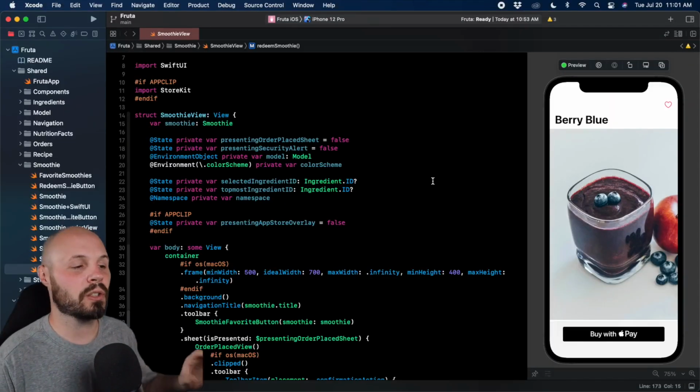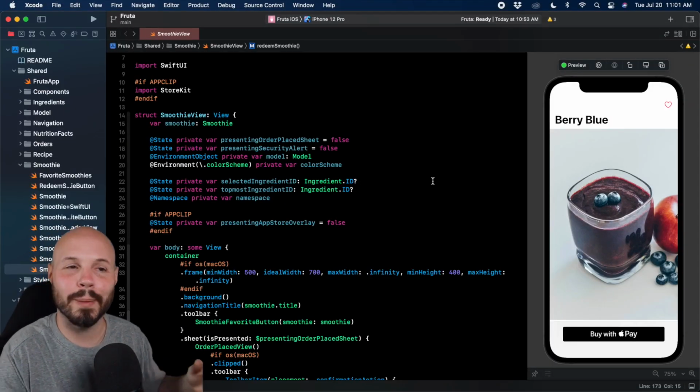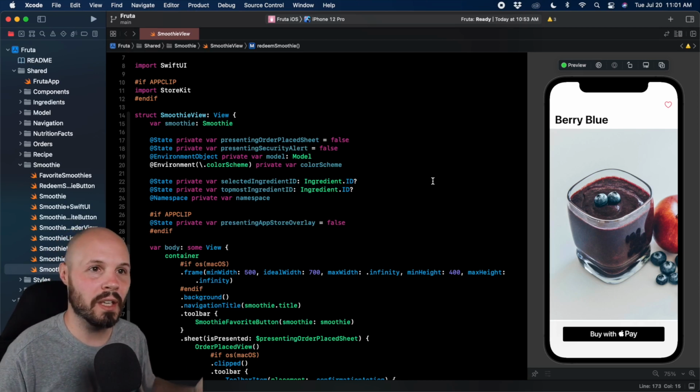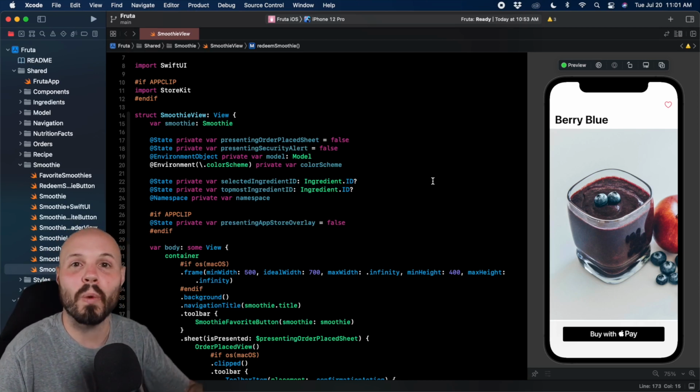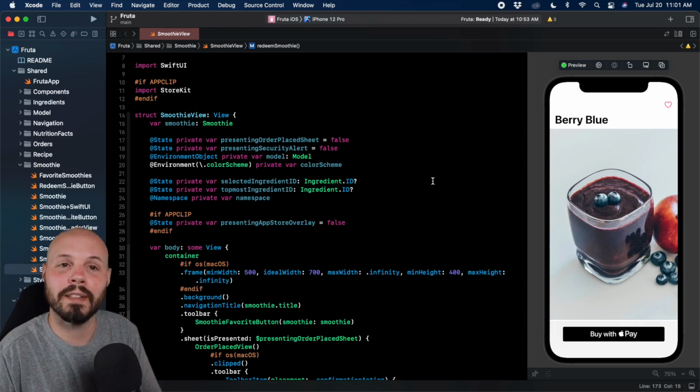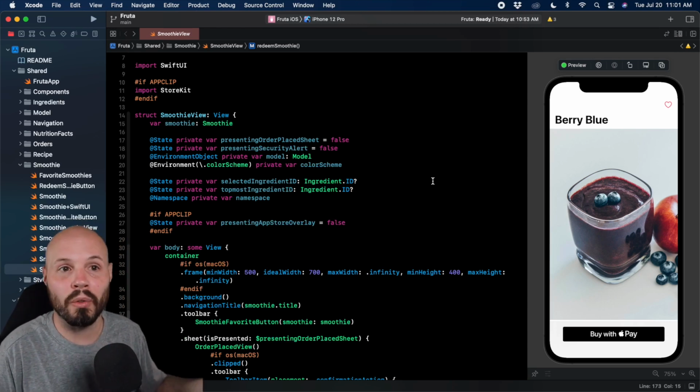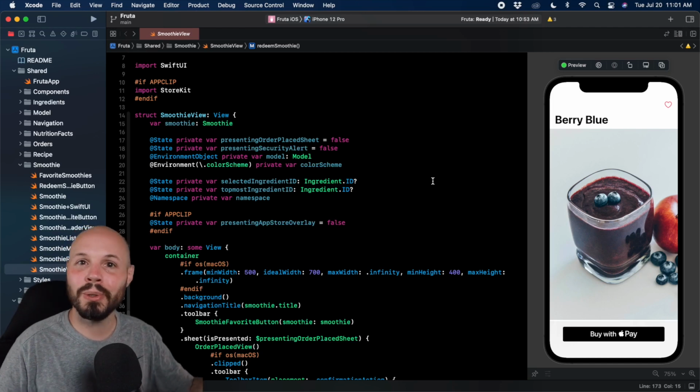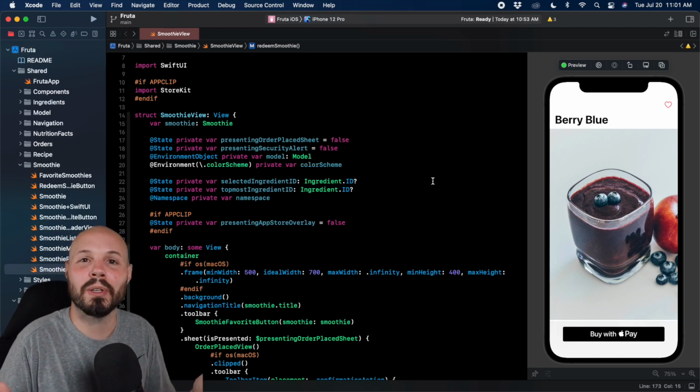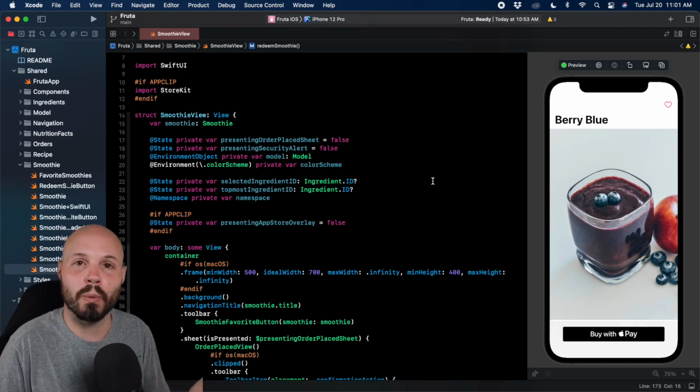Now let's take a look at a screen in Apple's Fruta app, again, to compare and contrast to how we've done things. It's an example of a different way to do things. And maybe you agree with the way Apple did things. Maybe you like the way I did things better. Maybe it's a mix of both. That's the point. I want to show you two different styles and you come to the conclusion on your own as to what you like and what you prefer.